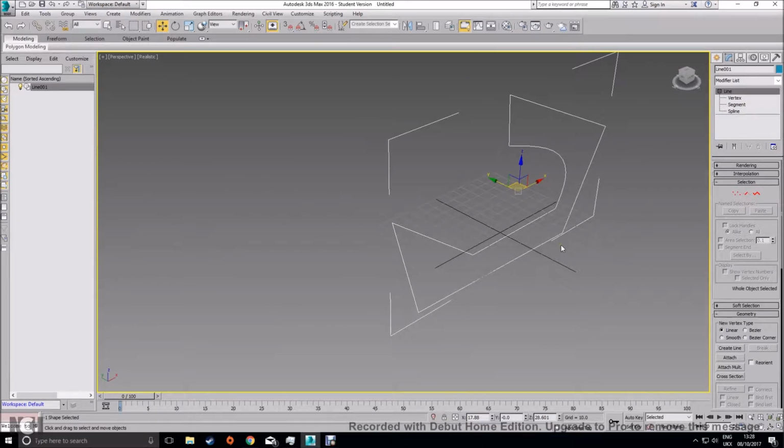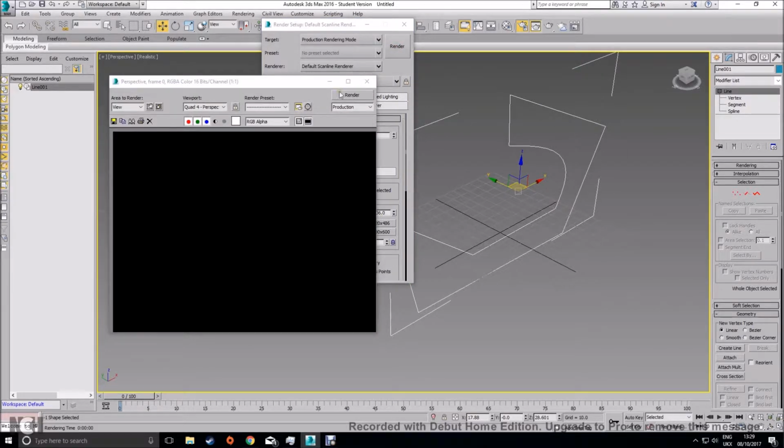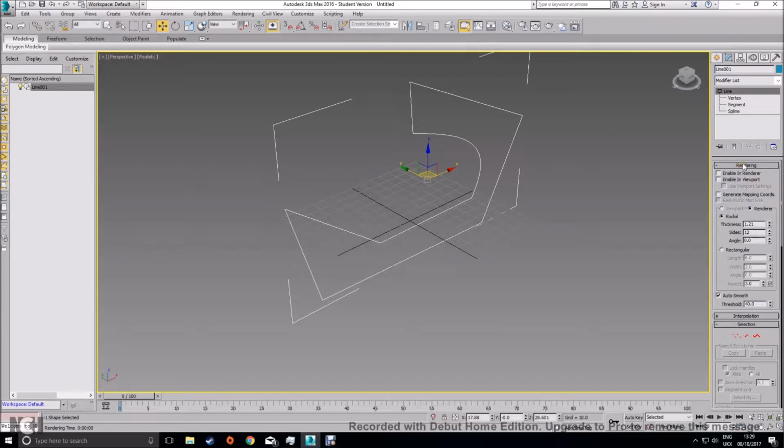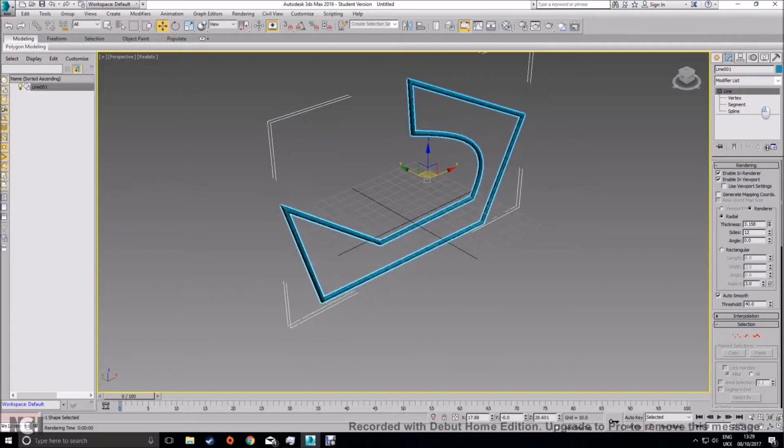One of the key characteristics that make these things interesting is, first and foremost, if you perform a render on that, it is entirely invisible. We can use it as a mold, or we can use it as is. So what I'm going to show you here is how we can use it as is. By clicking on the rendering tab, which by default is closed down, you can enable in renderer and enable in viewport. You can change the thickness of your line.